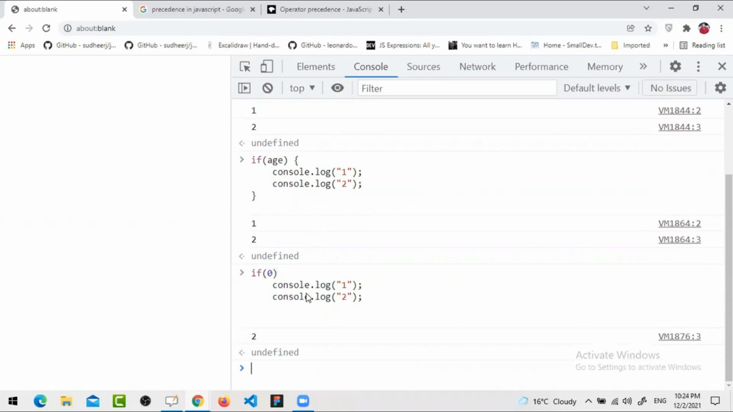Just now I said, if you do not have any block, then the first statement immediately after the if will be considered as the one that executes only if the condition is true. And after that, each and every statement is a normal statement. Simply it will execute. So here, if you are passing 0, that is obviously false, a falsy value. So it is not going to execute this line. It will execute the next line after that.